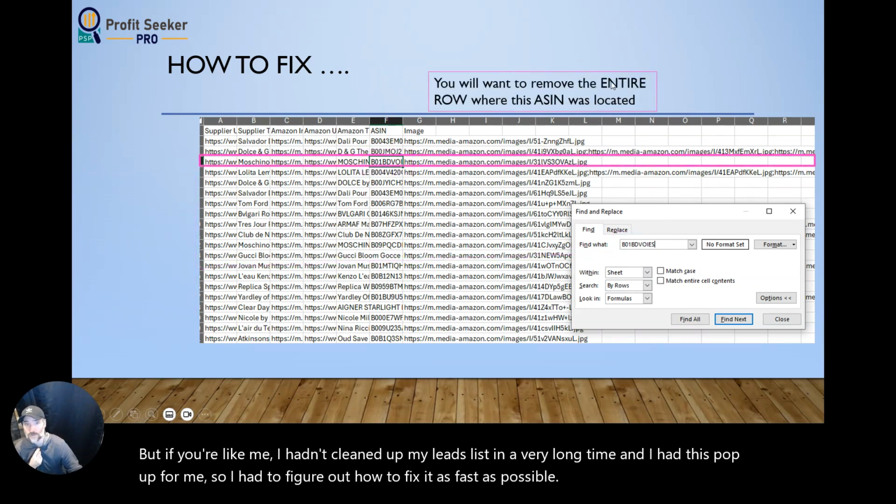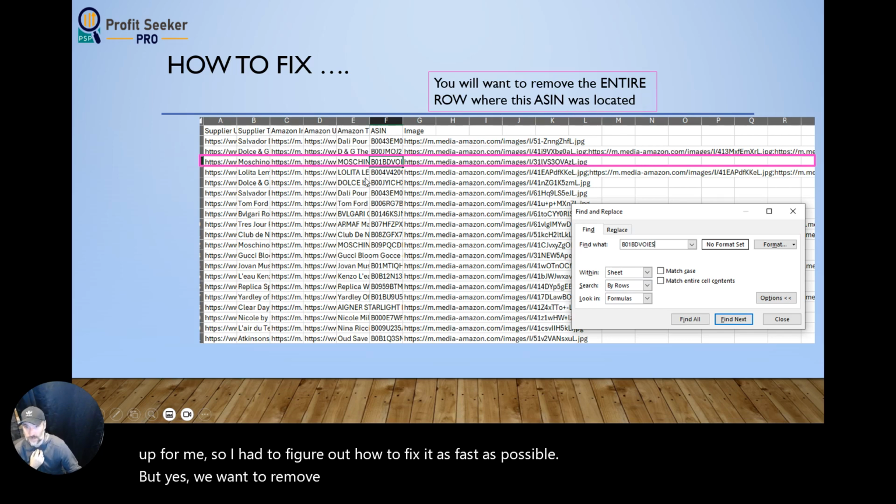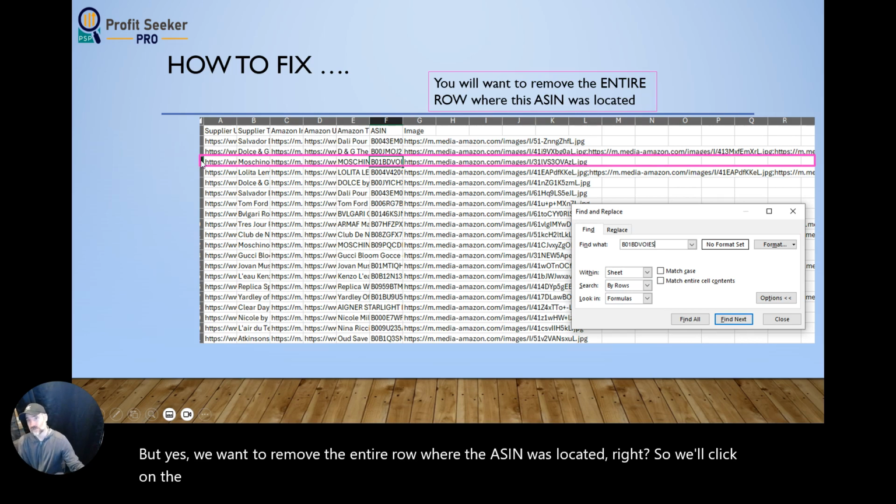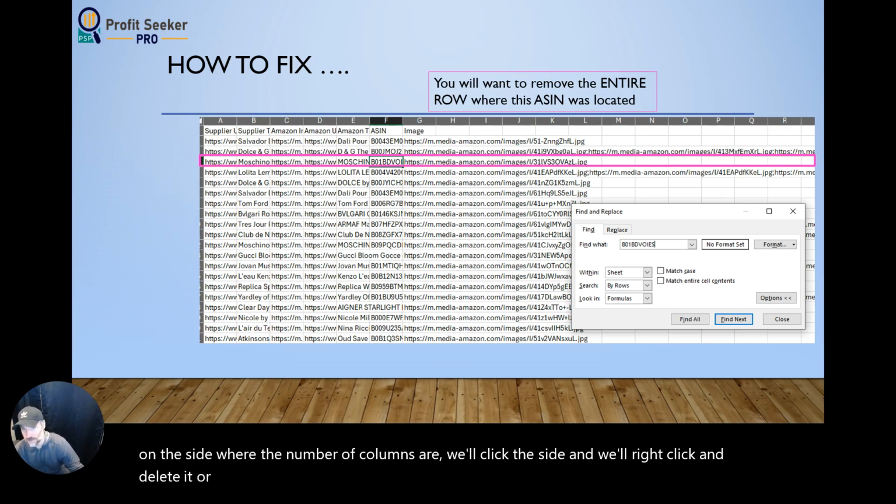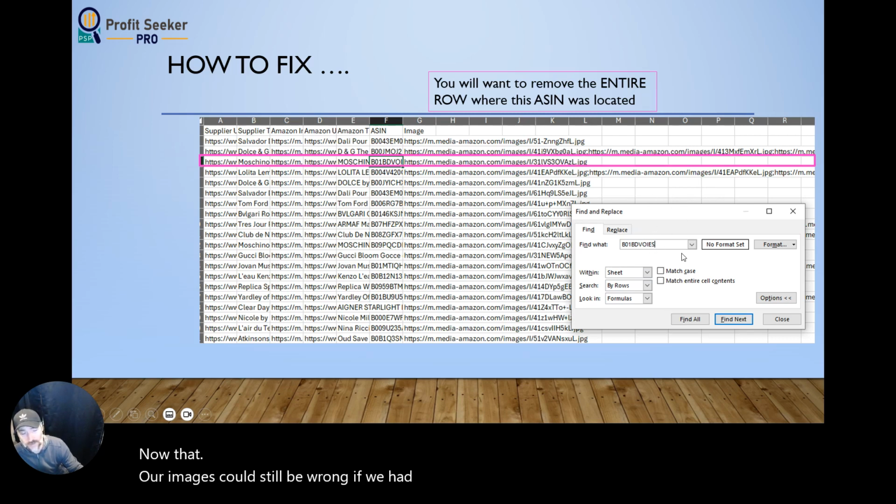But yes, we want to remove the entire row where the ASIN was located, right? So we'll click on the side where the number columns are, and we'll right click and delete it, or we'll hit the delete key. We just want that gone, because our images could still be wrong if we had that Keepa box pop up, right?